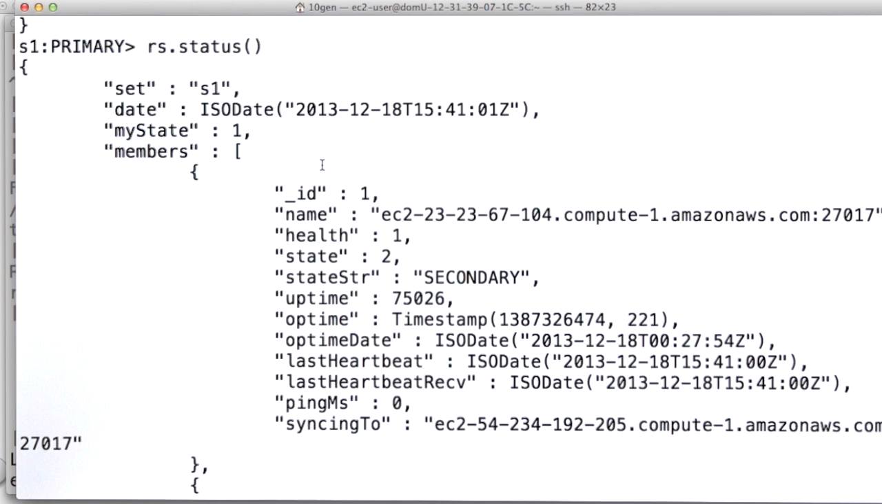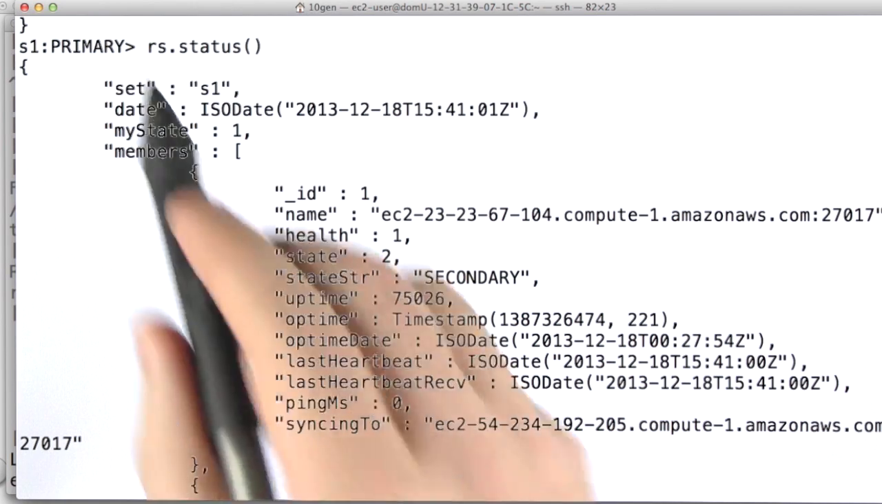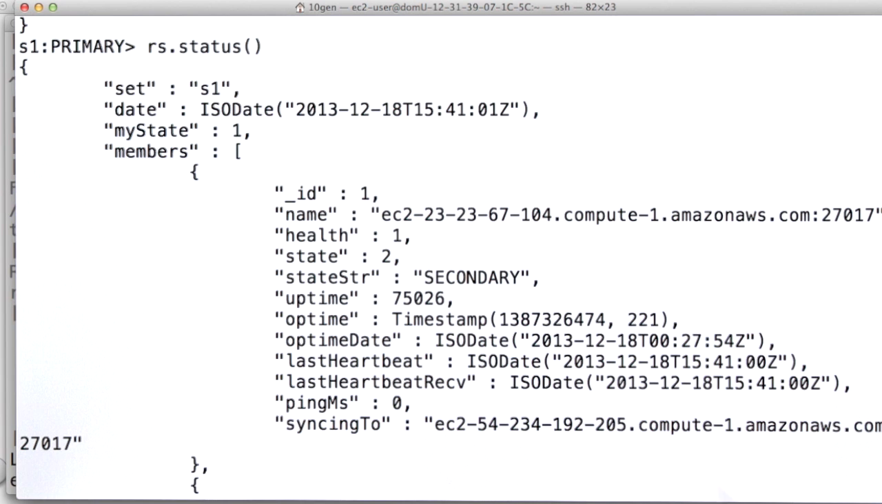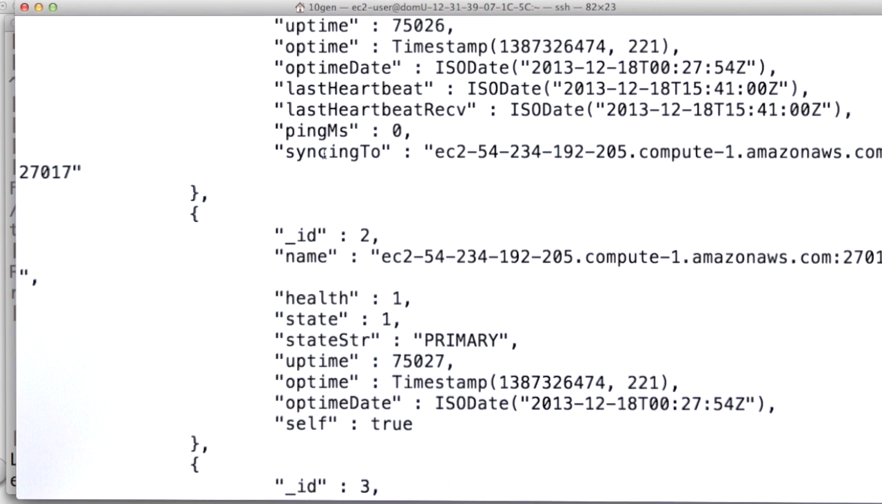Here is our primary in our S1 replica set. Running rs.status on it, we get back our document describing the status of the replica set as this node sees it. You can see it's got various different members and things here, but the piece that we're actually interested in is the syncing to field.